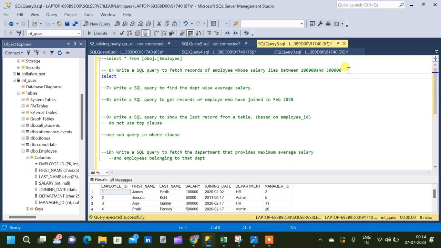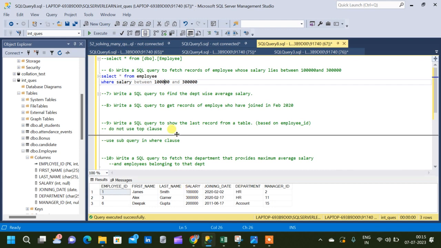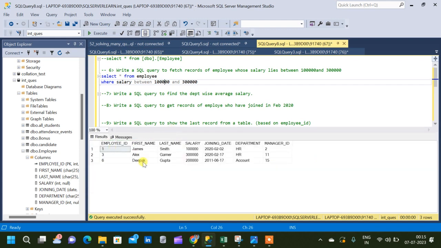Select star from employee where salary between 1 lakh and 3 lakh. Now let me run the query and let us see the data. And for the between operator, this 1 lakh and 3 lakh will be inclusive. So both the 1 lakh and 3 lakh will also be included in the result. So we have the result for which employees having salary between 1 lakh and 3 lakh along with 1 lakh and 3 lakh is in the result.